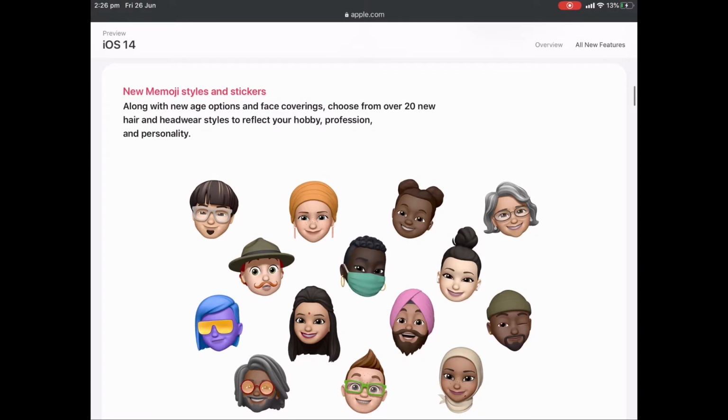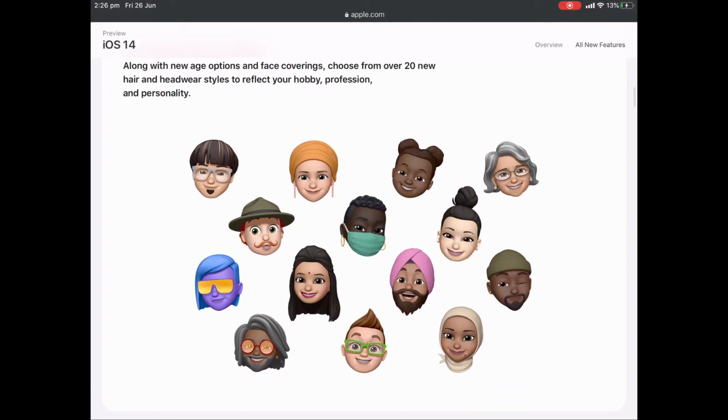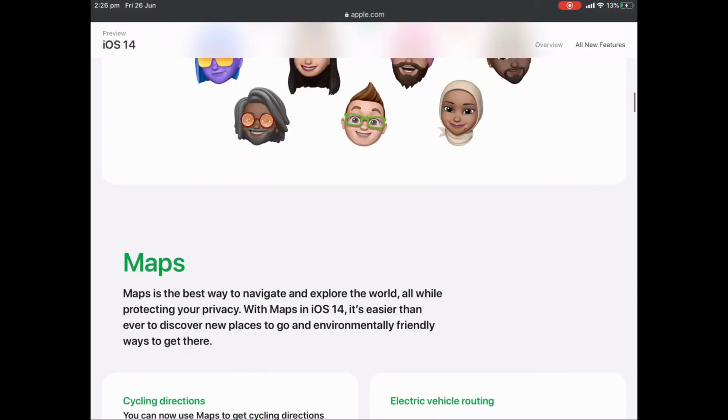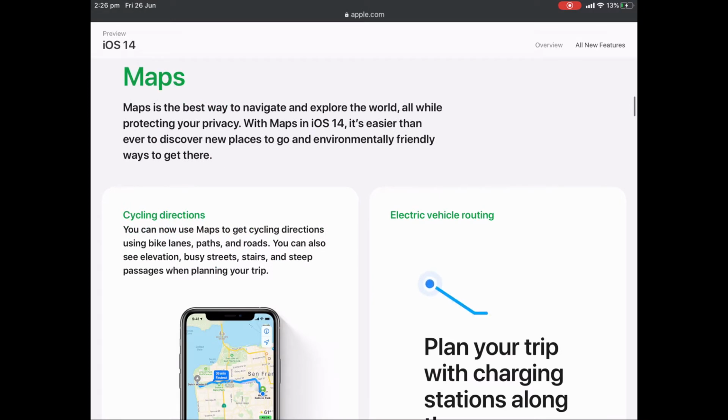New emoji styles and stickers when you get updates. So we've got one for COVID, we've got more exclusive on religion, hobbies and stuff. Maps has had a big upgrade.